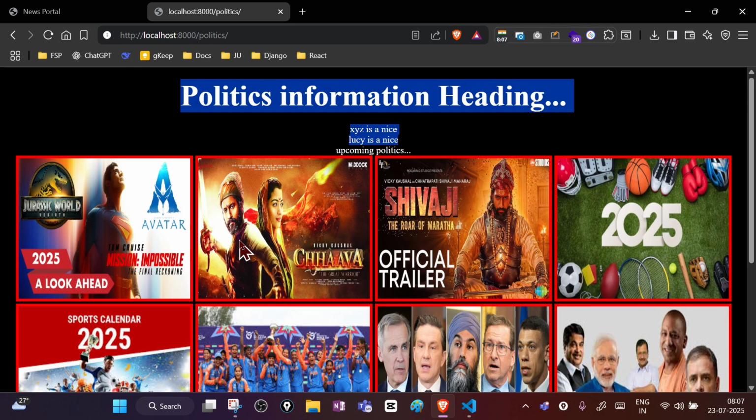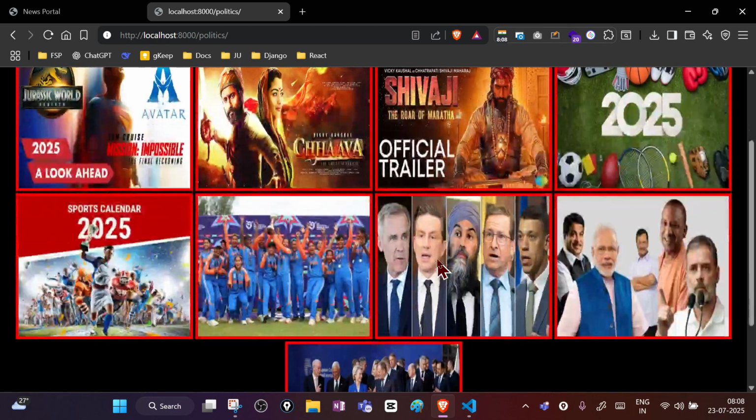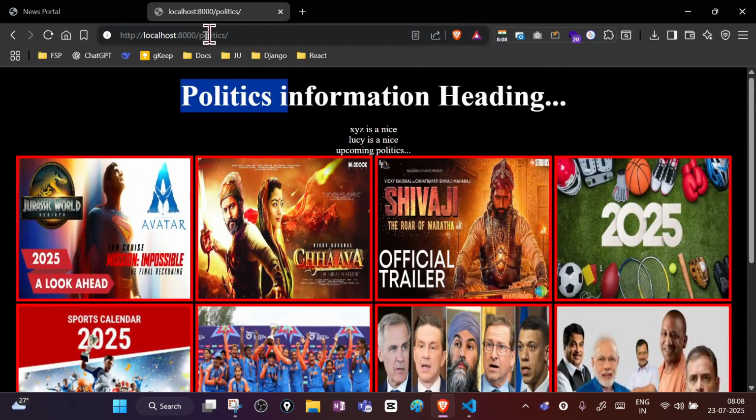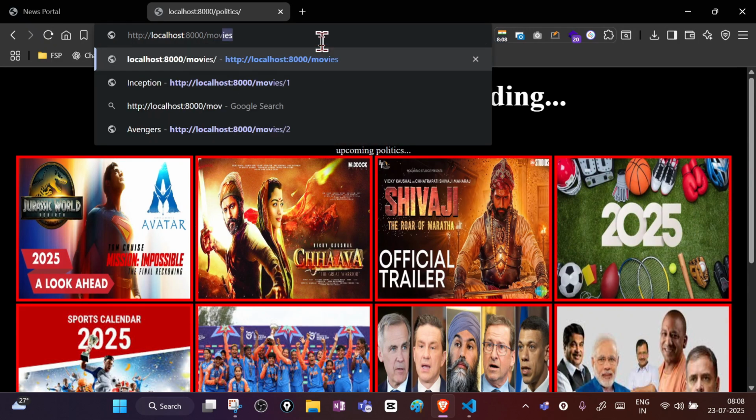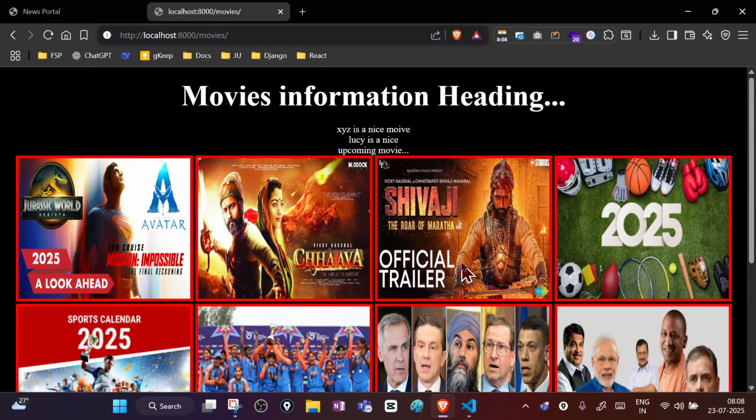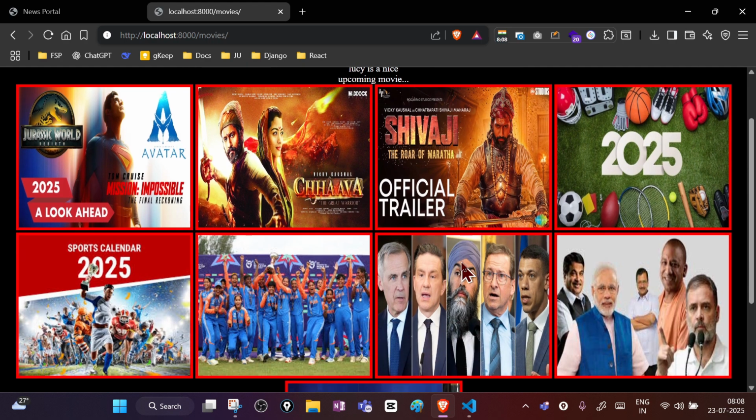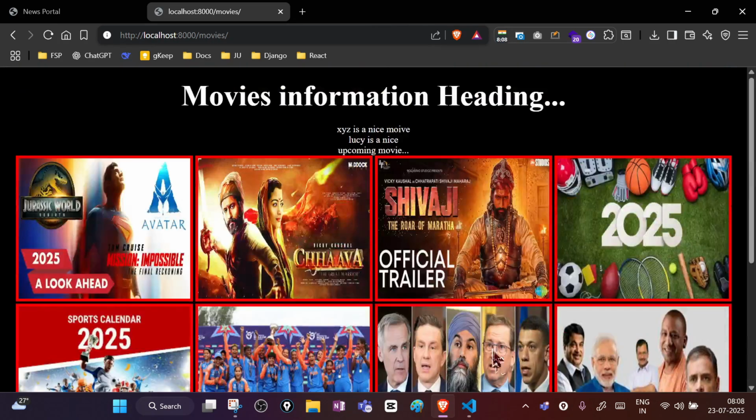Filter it out means we have to display the relevant images. When it is politics, I will display only the politics images. I don't want to display all the images. When it is movies, I will display only the movie images, not all the images. Are you getting my point?